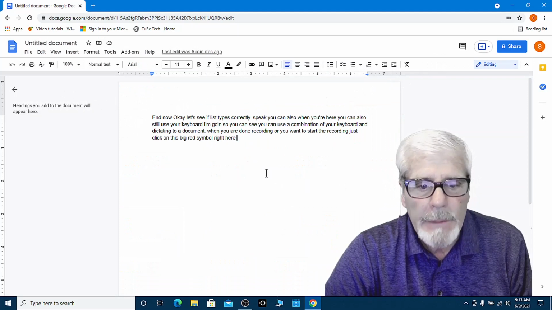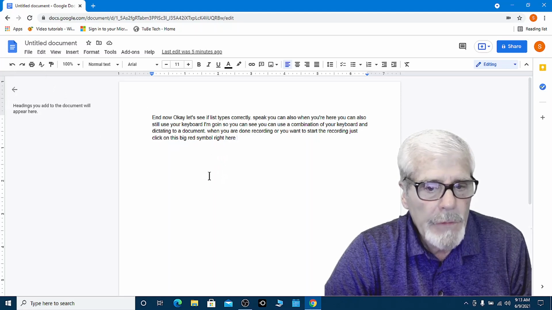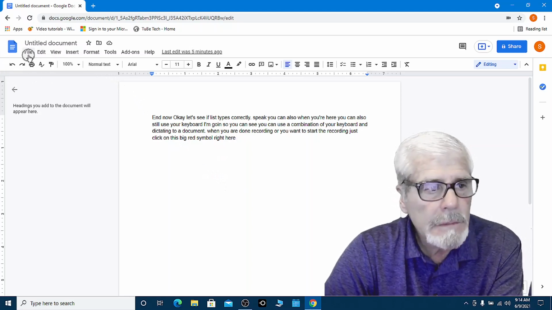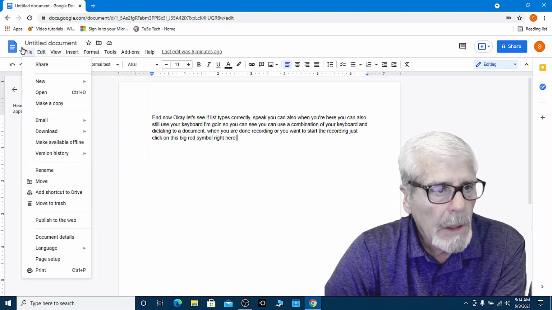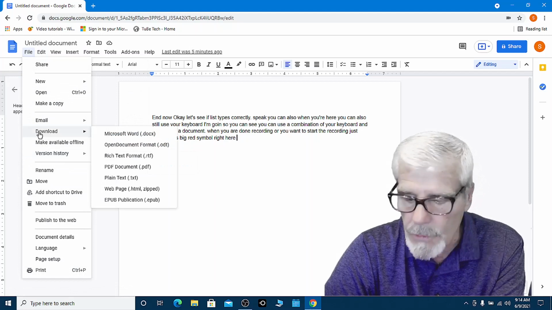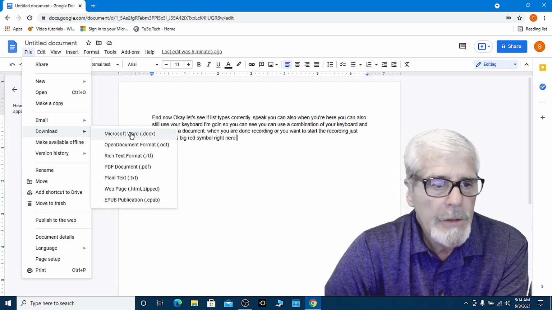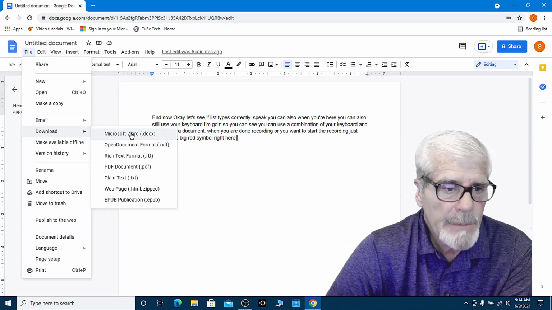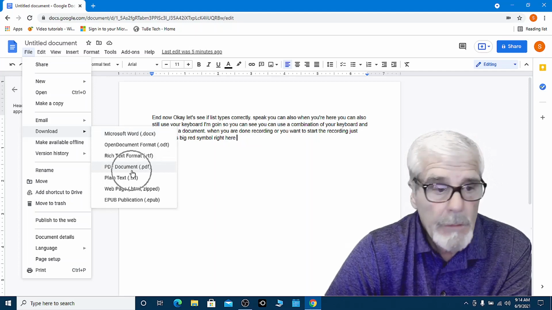If I close out of this document at this point, I don't have it on my computer. So I wanted to remind you, you can go to your file section here. And I always like to download things. I like to have them on my computer. Just go to the file section and go to the downloads right here. Pick the format that you want. I use Microsoft Word a lot. So I tend to save it as Microsoft Word. If I'm putting something on the web, I tend to do a PDF right here.